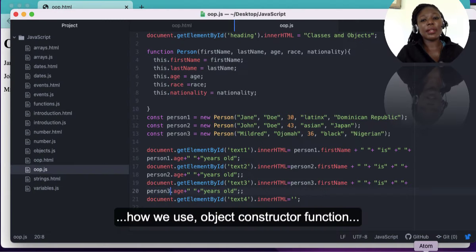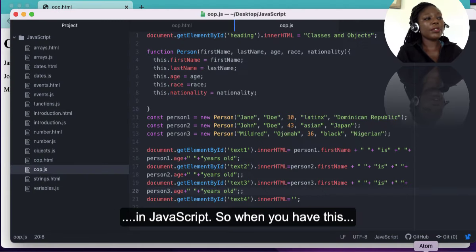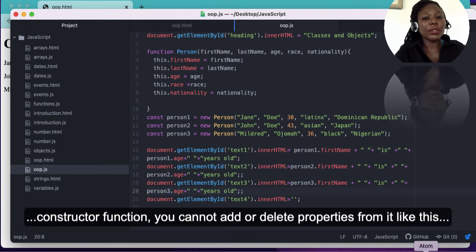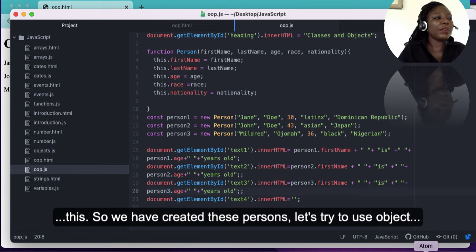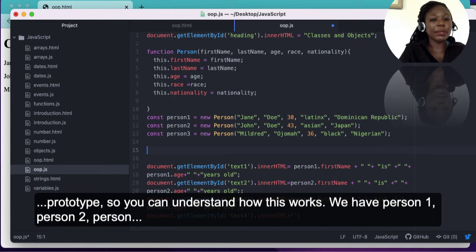So this is how we use an object constructor function in JavaScript. So when you have these constructor functions, you can add or delete properties from them. There is an object prototype that we can use to do this. So we've created these persons. Let's try to use object prototype so you can understand how that works. We have person 1, person 2, person 3.